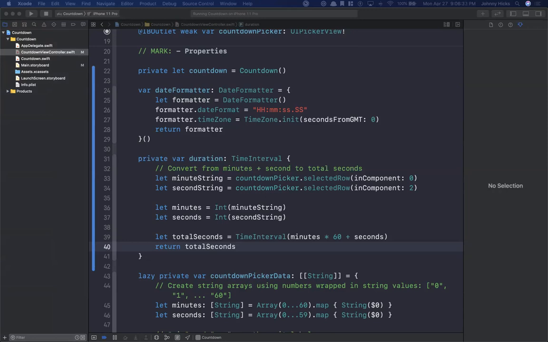Are we having to multiply minutes by 60 because minutes are still technically calculated in seconds? Yeah, so a time interval always has to return the number of seconds, right? But remember, our minute picker is going to be in minutes. And so to get the seconds equivalent, you have to times that by 60. Right, okay.